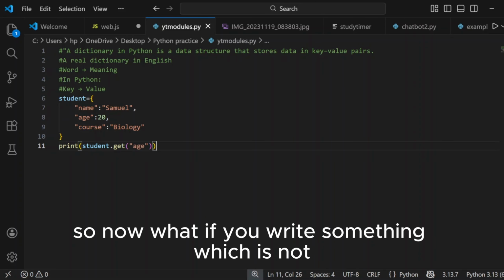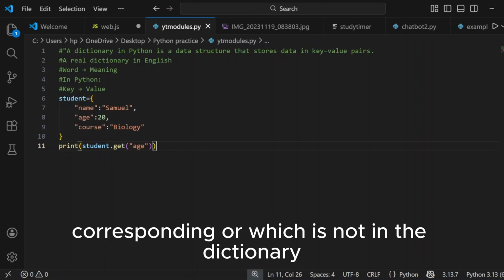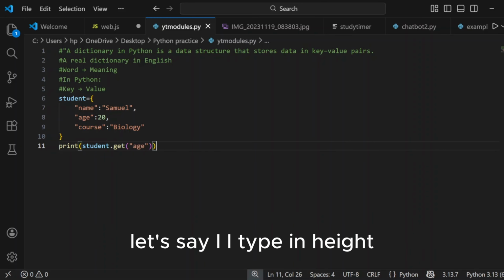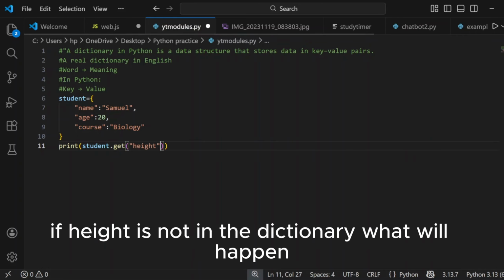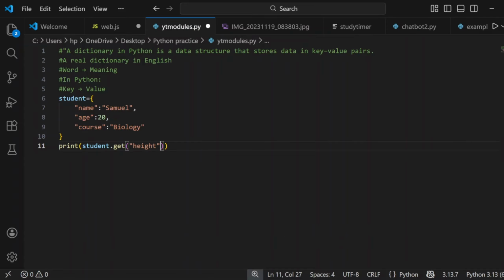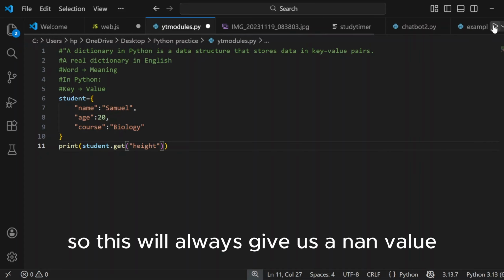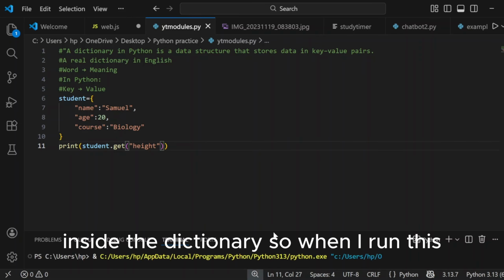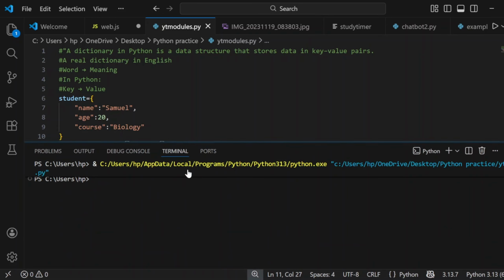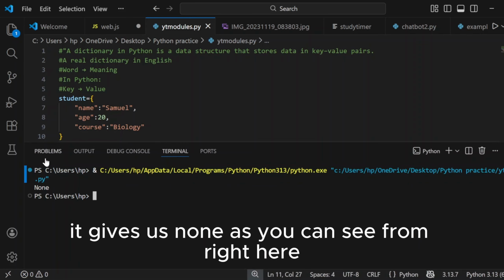Now what if you write something which is not in the dictionary? Let's say I type in height. If height is not in the dictionary, what will happen? This will always give us a None value. Why? Because height is not connected to anything inside the dictionary. So when I run this, it gives us None, as you can see from right here.